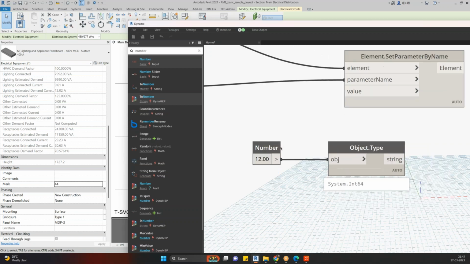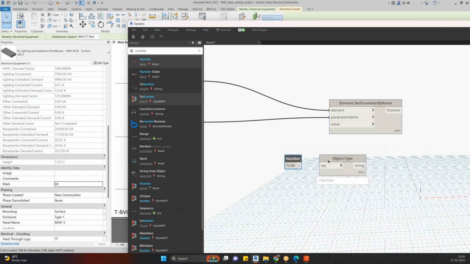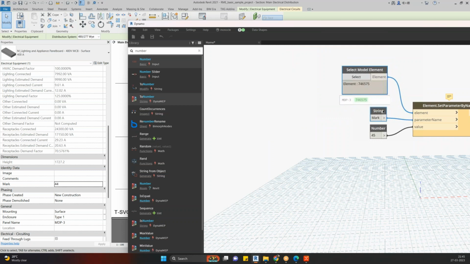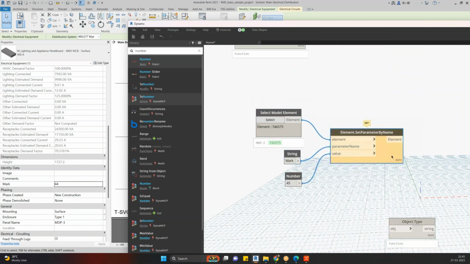So when I connect this, this is a number, so let me type 45. When I connect this to this, what happened? Don't get scared. It's not changed actually. If I want to change it manually, it's 45. Okay, it changed to 45, but I want to change this value to 50 using Dynamo, and it's not happening.